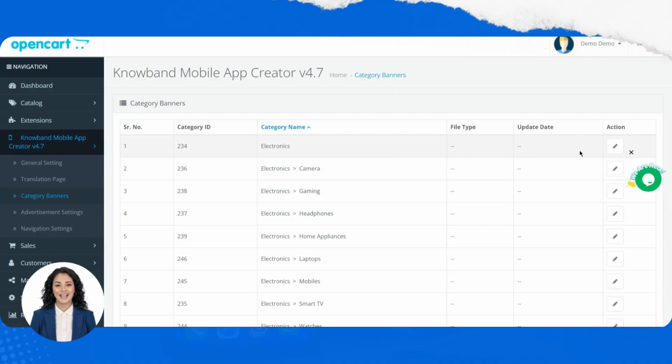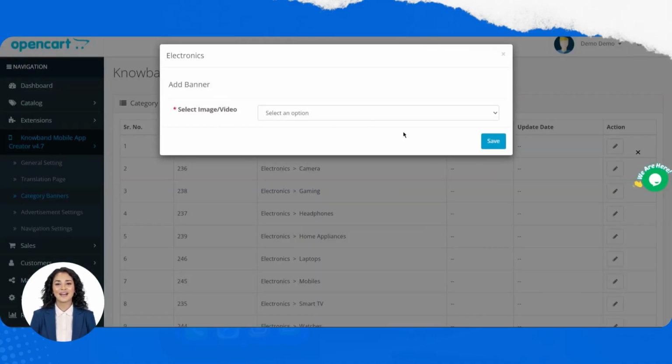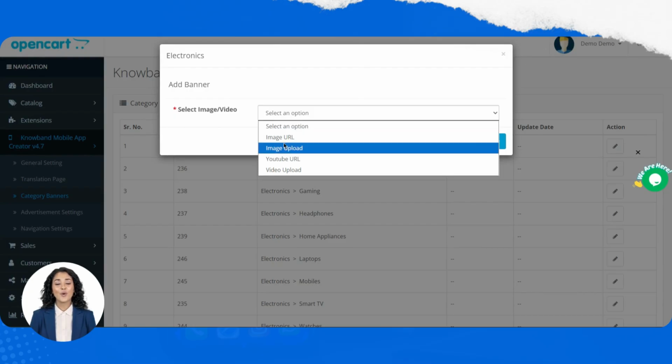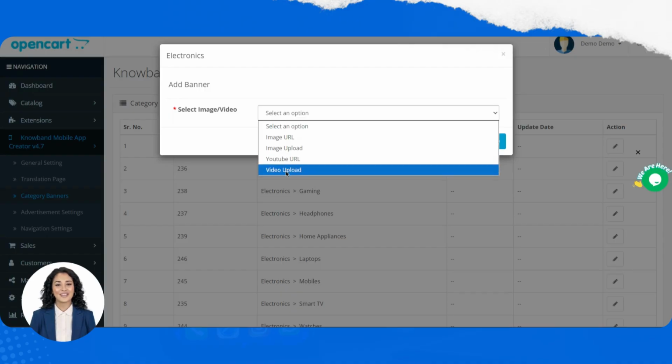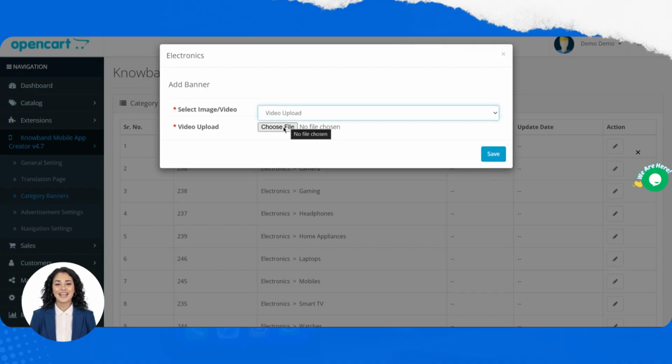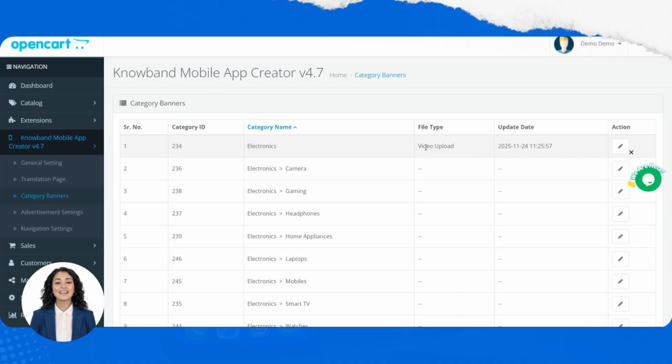Here you can go on the category. Select the type of URL: image upload, the YouTube URL, or the video which you want to upload for your category tab. You can upload it here, and the same will be displayed in the category page. You have to choose a file, and you can click on Upload. When you click on Upload, you will find this video in your electronics category tab.